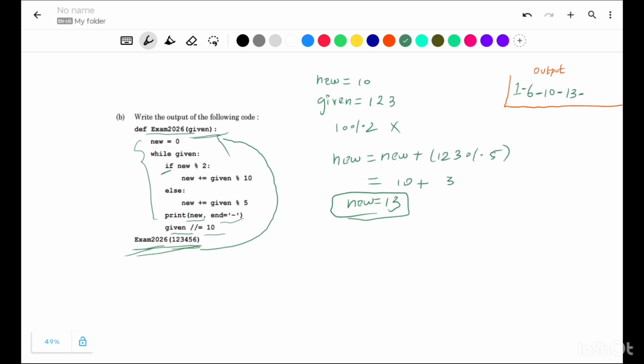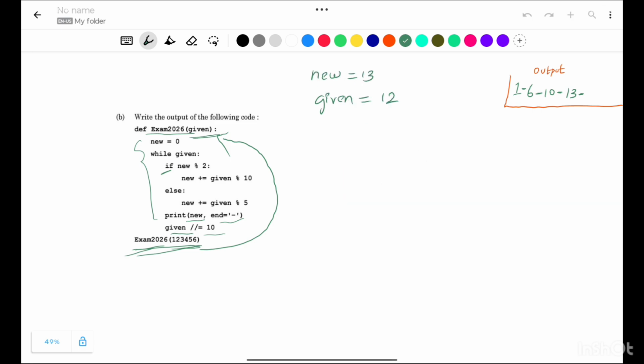Okay, fine. Again floor division. So given is equal to 1, 2, 3. So the updated value for given is 12. Okay, and this fourth iteration is over. Now the fifth iteration, with new value 13 and given 12.